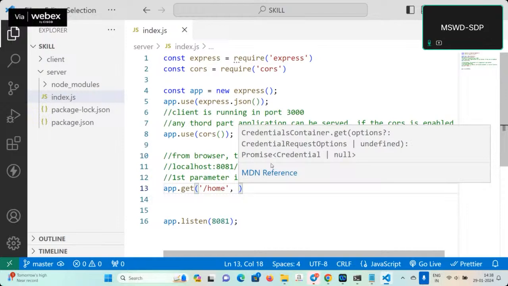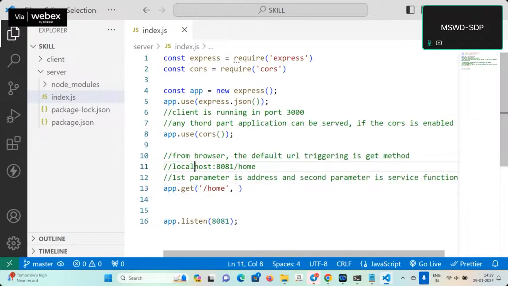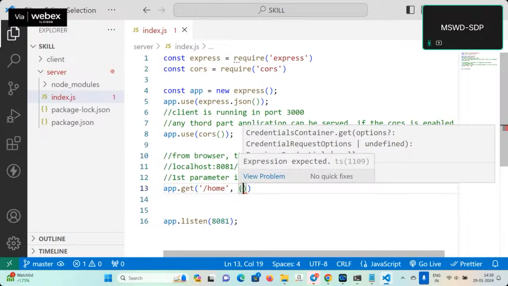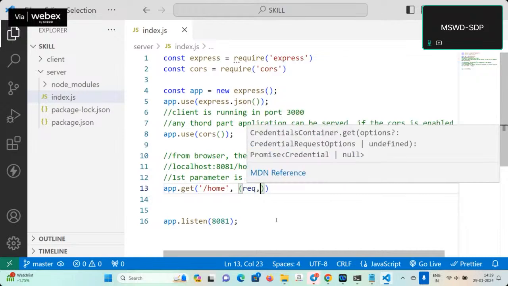Here we are going to have a function without method name. Then who will call this function? From the browser, when you get this localhost colon 8081 and slash home, this will call the function. Okay. So it need not have any name. Just I'm going to have the method. Method means parenthesis, like these brackets. And then this method is going to have request comma response. Okay. Two parameters inside: request comma response.